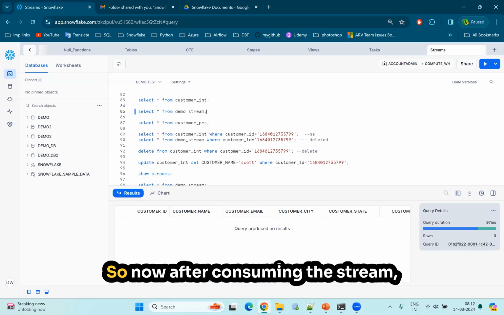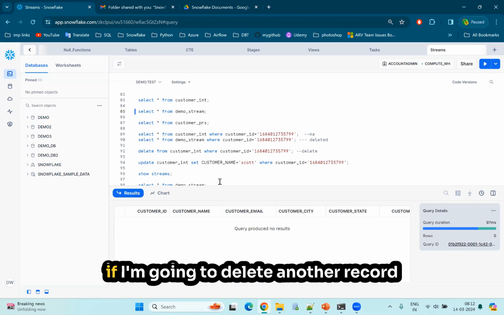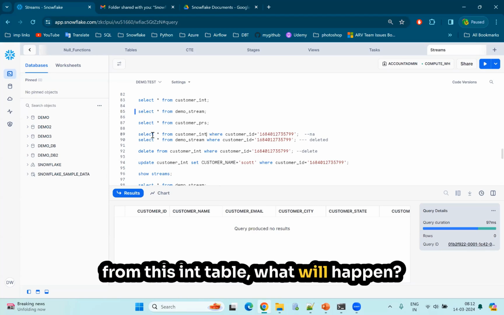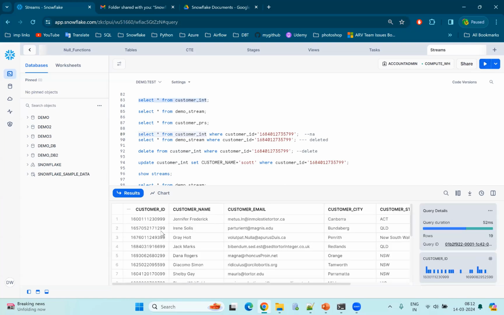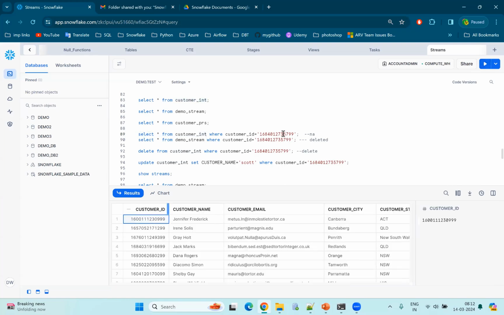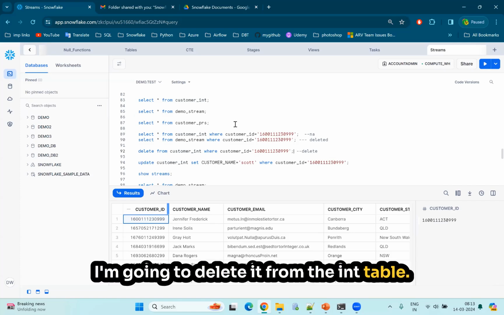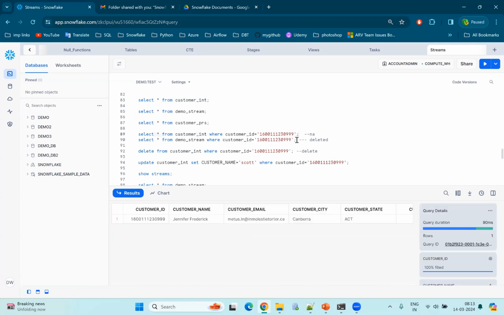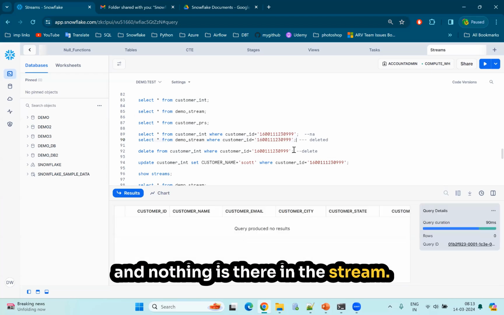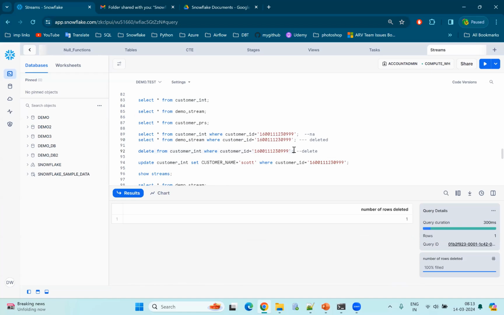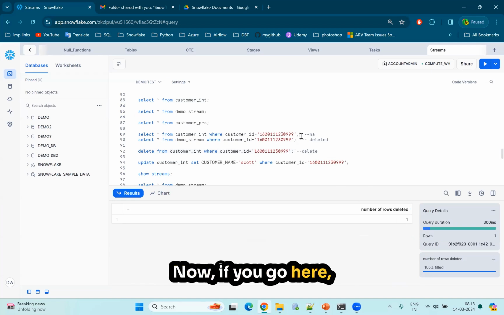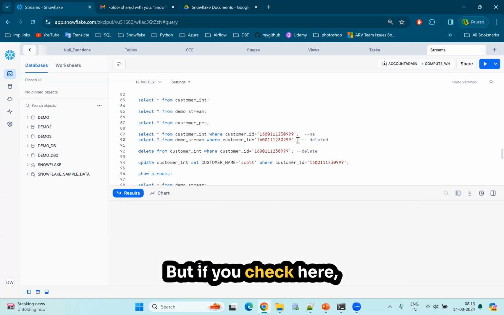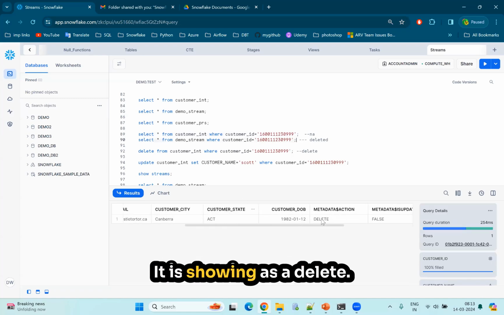Yes. Okay. So now after consuming the stream, if I'm going to delete another record from this INT table, what will happen? I'm just taking another record here. I'm going to delete it from the INT table. So now if you see, this particular entry is present in INT and nothing is there in the stream, but I'm going to delete it now. One row got deleted. Now if you go here, check, nothing is there. But if you check here, the entry will be present. It is showing as a delete.